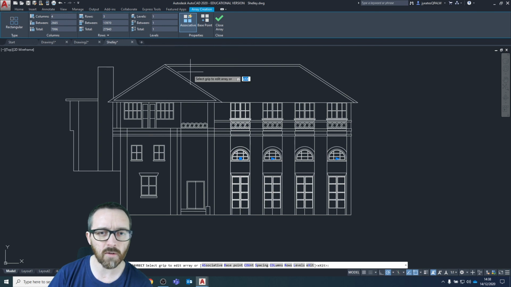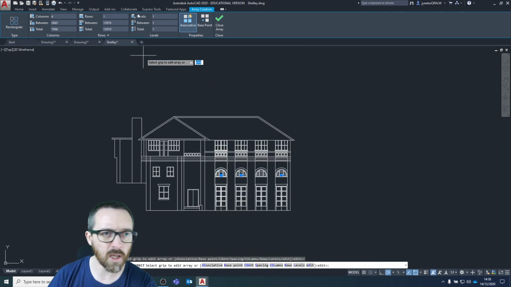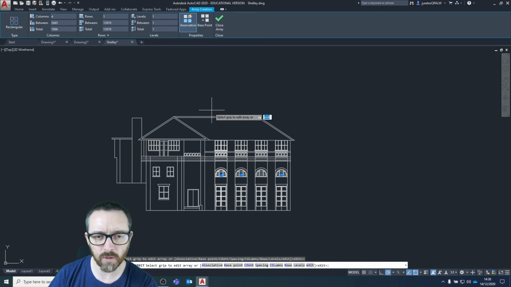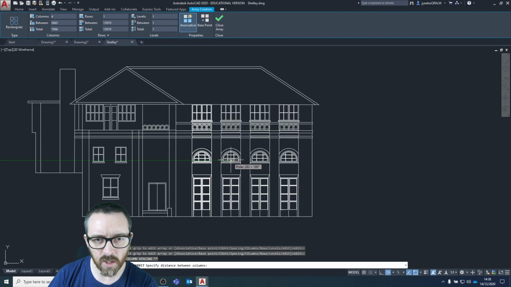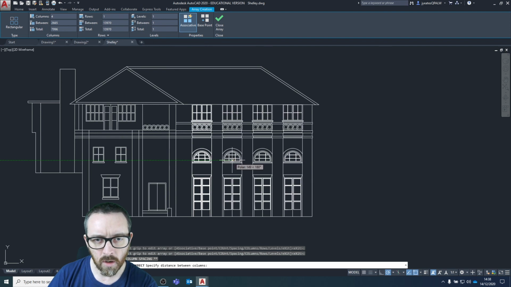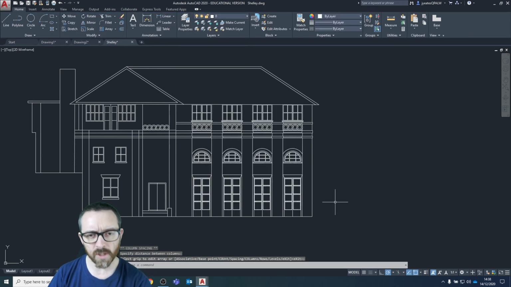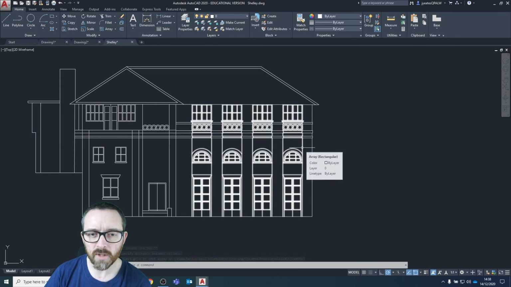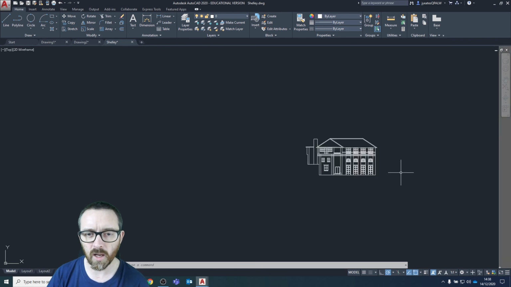So at the moment there are 3 rows here which I don't want, so I could change that to 1 and press return, and you can see there we have, and now we have 4 of the groups, and I can use these arrows to change the position of them and get them just right for my elevation. Press close the array, and we could explode that if we wanted to just by typing in explode. So there we have our elevation.